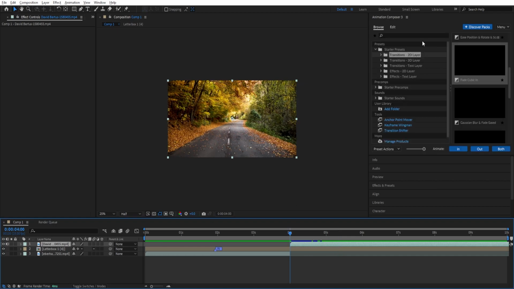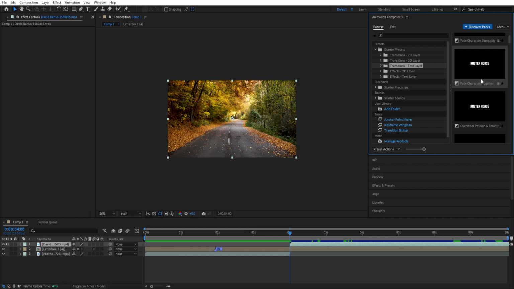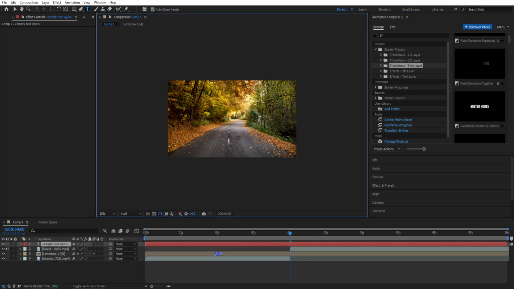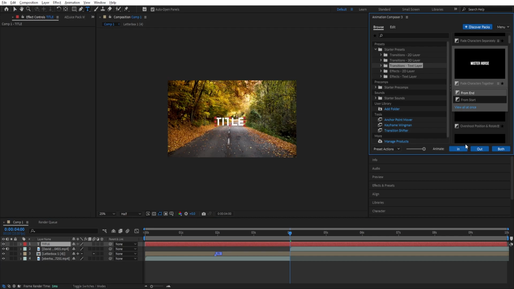We'll press Ctrl Z to undo. We get transitions for 3D layers, transitions for text layers. If you press Ctrl T, type in your text, and then we can click on this. We get the same options for in and out, or both if you want to have an intro and an outro.